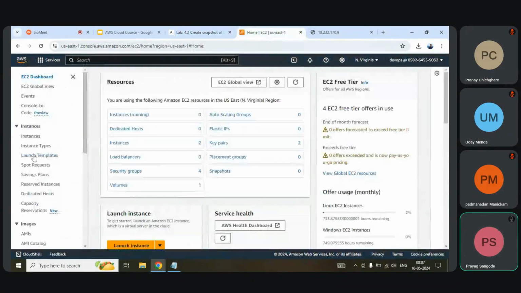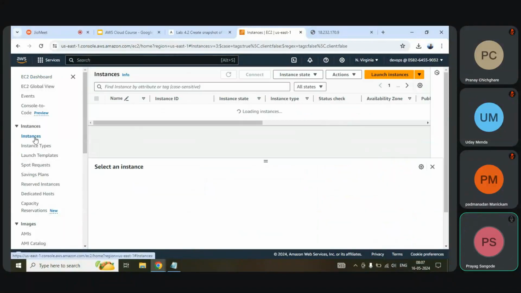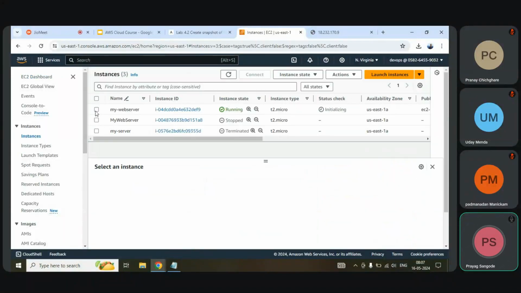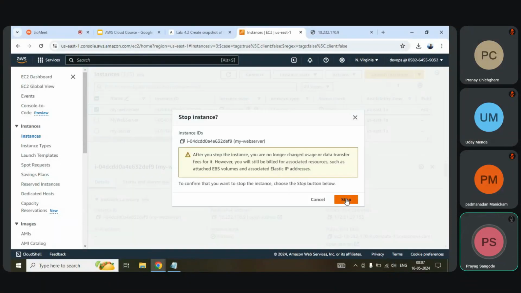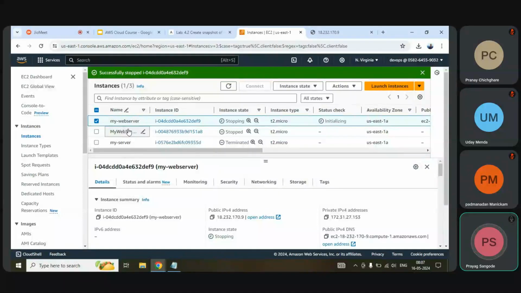Now generally we should shut it down, so I'll just shut down this VM. I'll stop it. Even if you don't stop it, no issue, but that's what I follow. Just stop it.